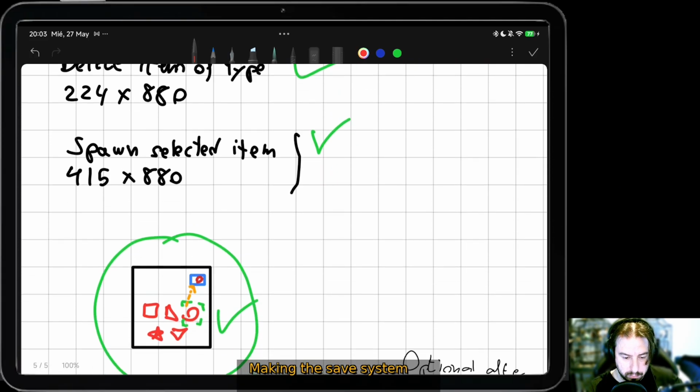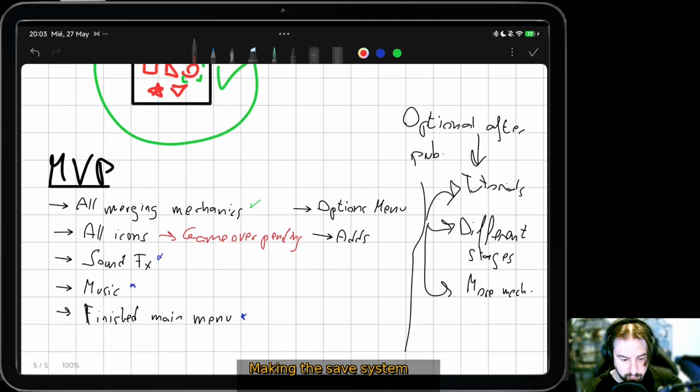So power up buttons, everything is okay. So for this, the sound effects are okay-ish. The music is done. The main menu is still not. Game over pending. Yeah, the options menu is meh. And the ads are pending.